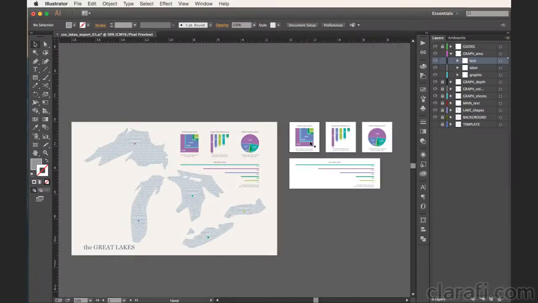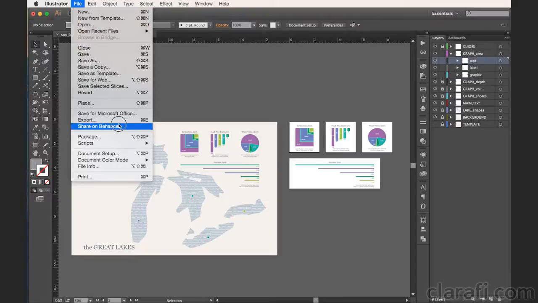Welcome back to Illustrator for scientific visualization. We have all our graphs finished and we want to export. Well, there are two ways to export your files. The first way is to go to File and select Export.